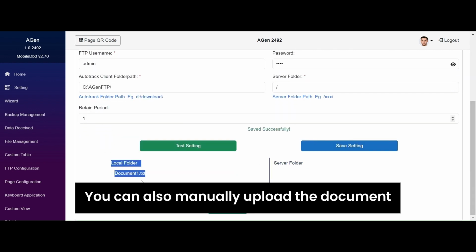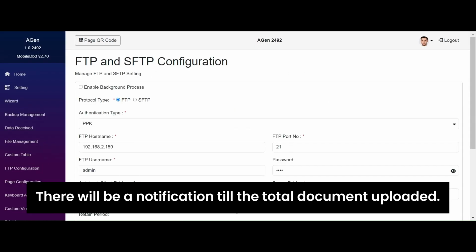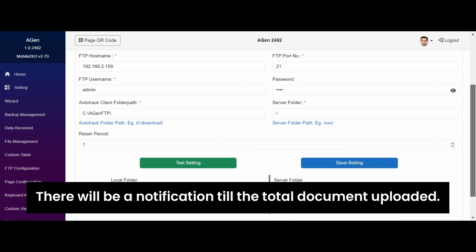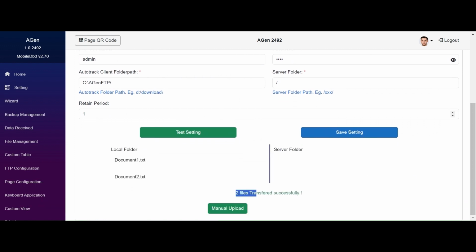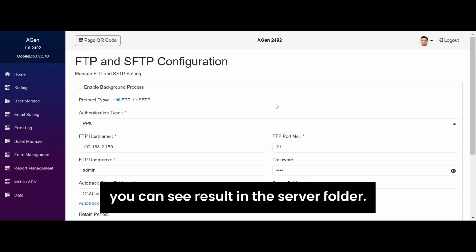You can also manually upload the document by pressing the Manual Upload button. There will be a notification telling the total number of documents uploaded. After refreshing the page, you can see the result in the server folder.